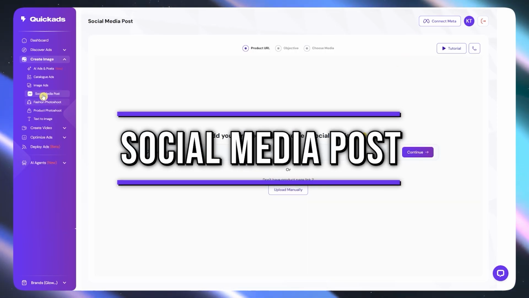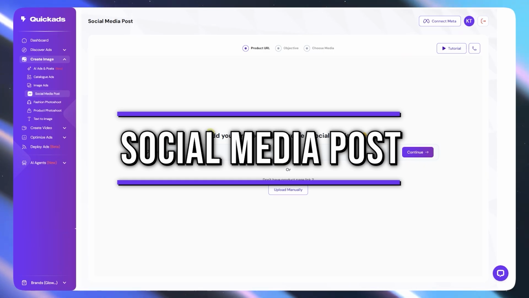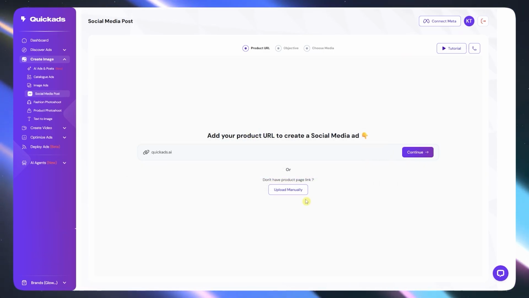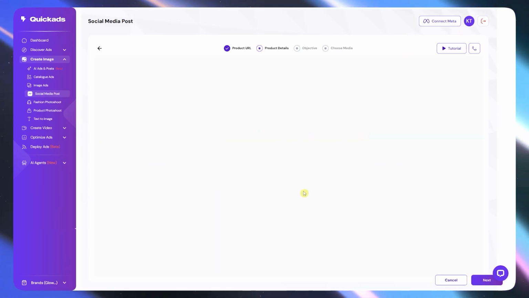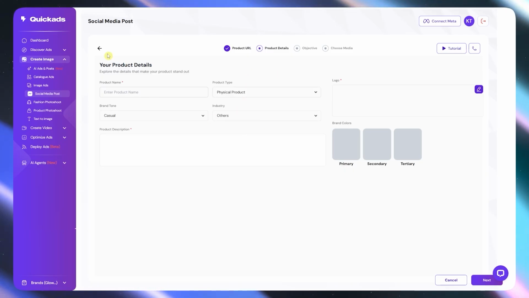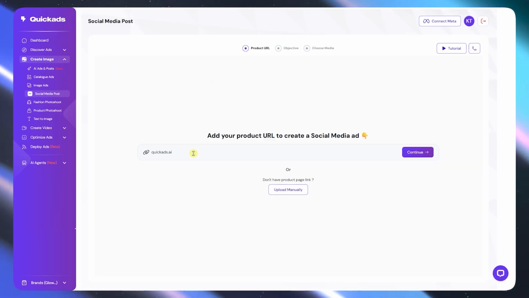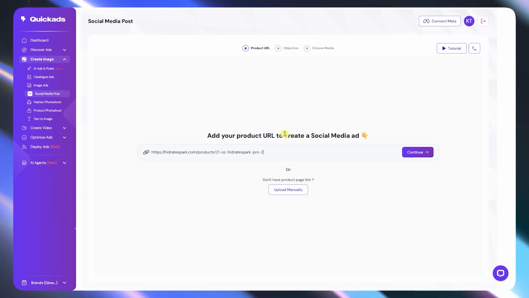Next one that we have would be the social media post. And from here, we can now add our product URL again, or you could upload it manually if you click on this button right here. So depending on how you'd want it. In my case, we'll just go for the product URL again to keep things simple.